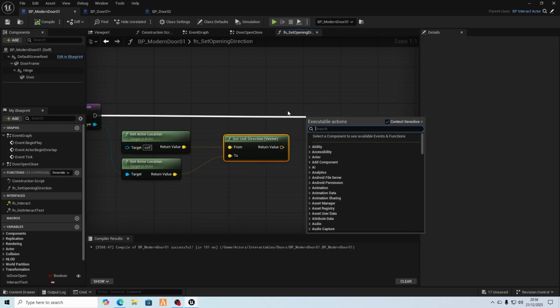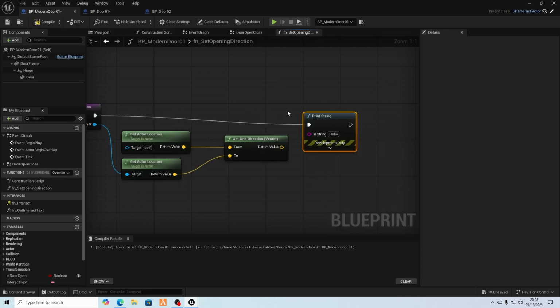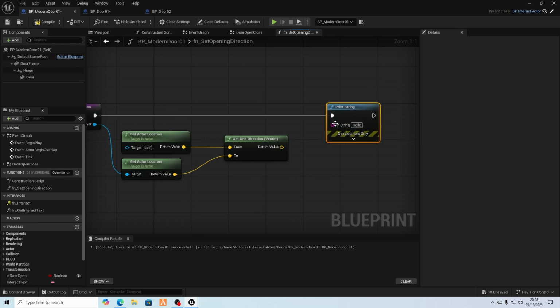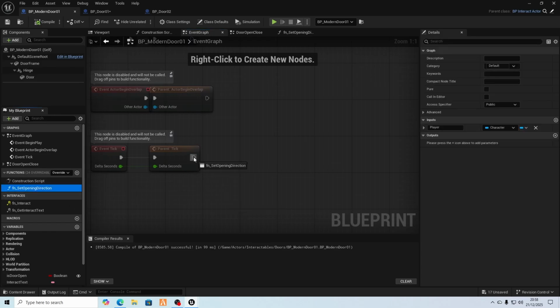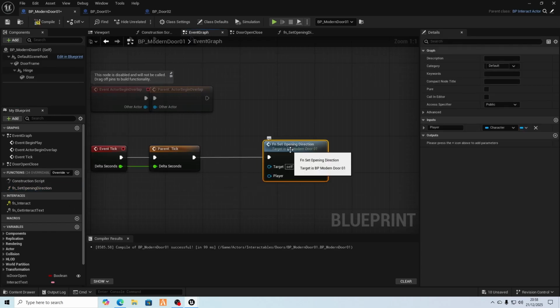and we will put a print there and there. Compile and save. You don't need to do this. I'm just going to show you an example of how this is done. I'll go back to the event graph, and on the event tick I'm going to throw this set opening direction, and no, we can't because we haven't got the player.